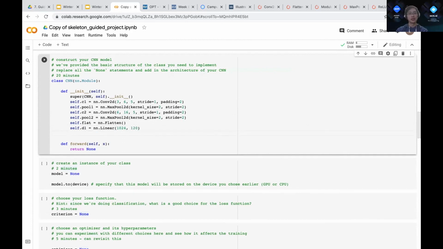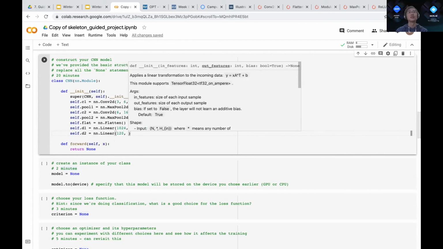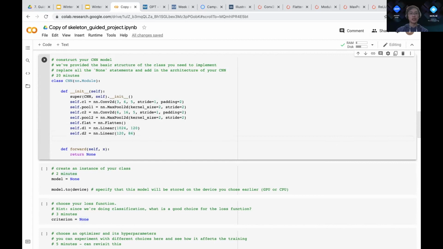The principle for the next fully connected layer is the same. You can do nn.Linear, but we're going to use 120 as the input and 84 as our output. Again, the 84 here is a design choice. And finally, we have our output layer.